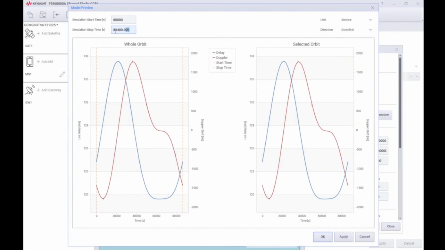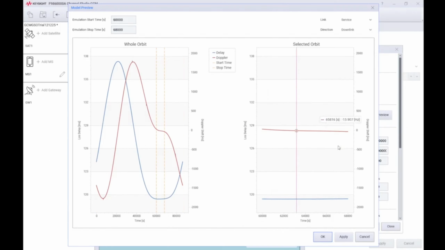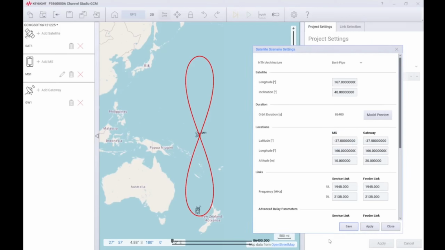60,000 to 68,000. Then we click apply, and then we should see a flat line somewhere here, which is what we want, because that's where the signal is strongest to the receiver. So we click apply, and it will shorten down to this part. So when you generate these channel emulations and then dump it to PROPSIM, it will just focus on this part.